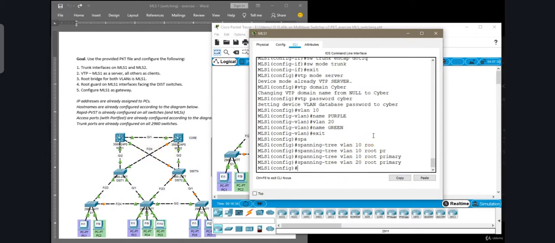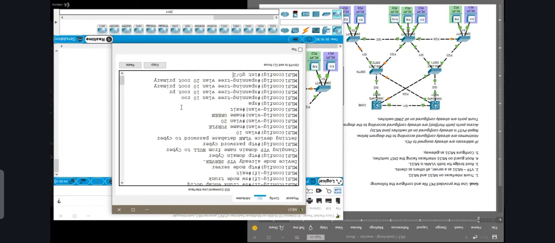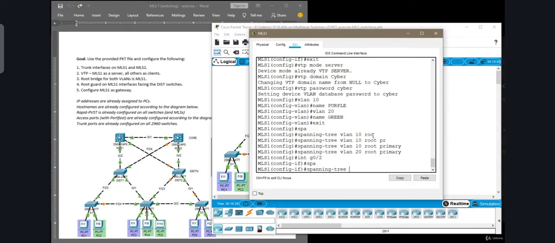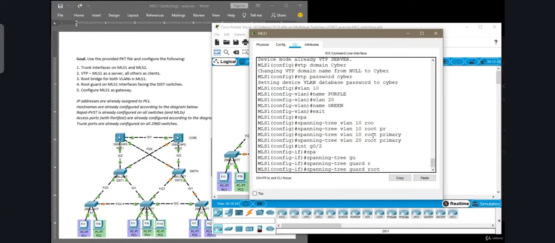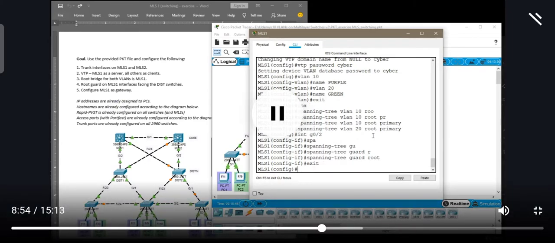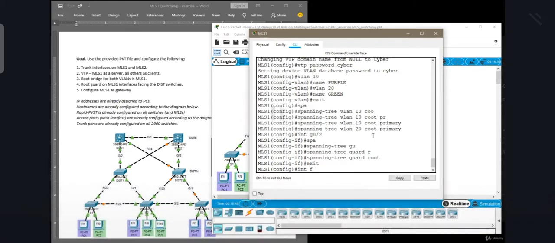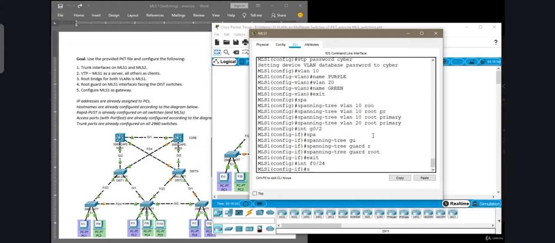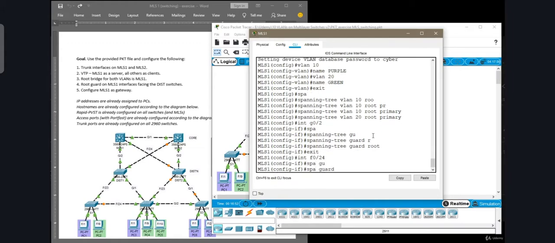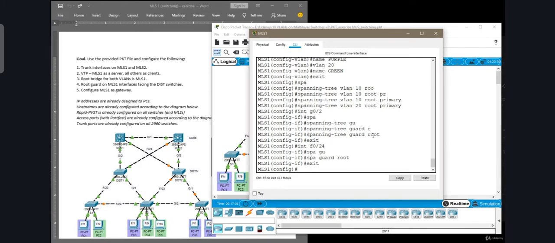So let's start from Gigabit Ethernet 0/2. We shall say spanning tree guard root. And then interface Fast Ethernet 0/24, spanning tree guard root. That's it for task number 4. On to task number 5.